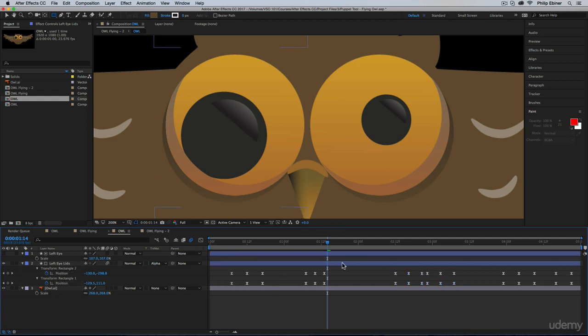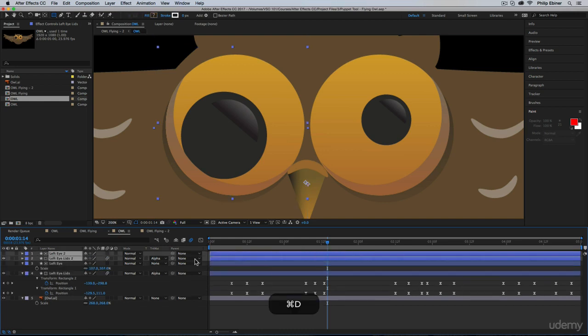Now to easily do this for the right eye, what we can do is just select both of these layers, duplicate them by pressing Command D. Let's rename them so we know what we're working with. Right eye, and then for this one, right eye lids.